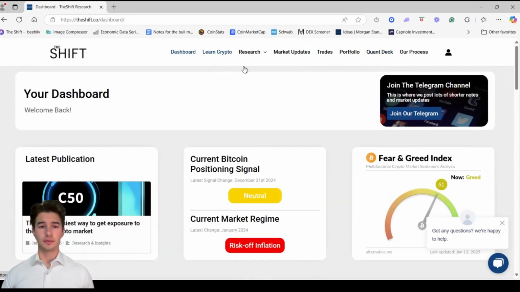In terms of the menu up here, you've got the Learn Crypto page. Under research, you have all publications, so you can view every single publication on our website, and it's easy to sift through different categories. So it's easy to basically view everything from that page. Research and insights, market updates page, the trades page. So all the trades that we showed you in the dashboard, you can click here and you can see all of those trades. Portfolio, quant deck, and then if you want to read a little bit about our process, you can check that out there. And in order to view your account page, just click that icon whenever you're logged in.